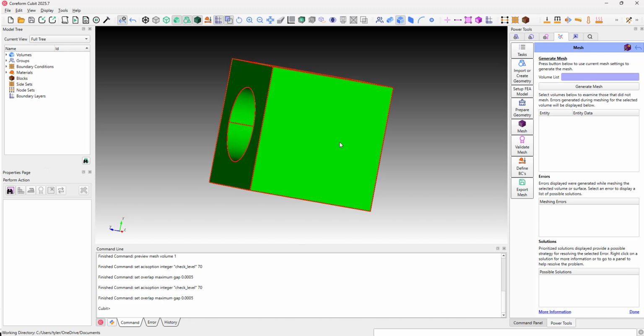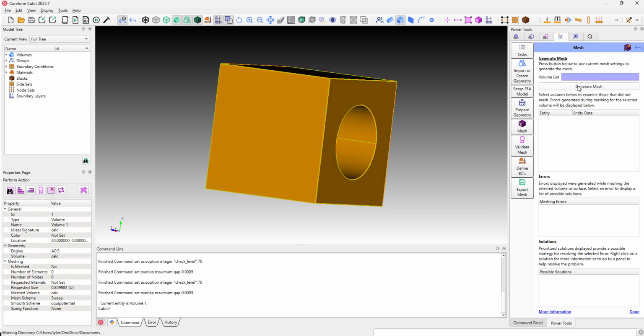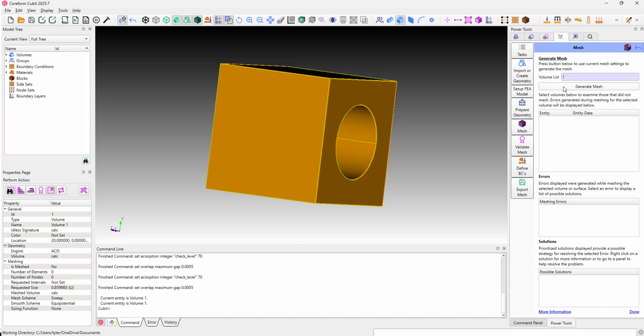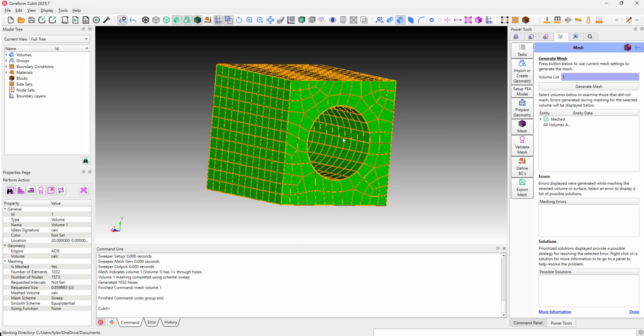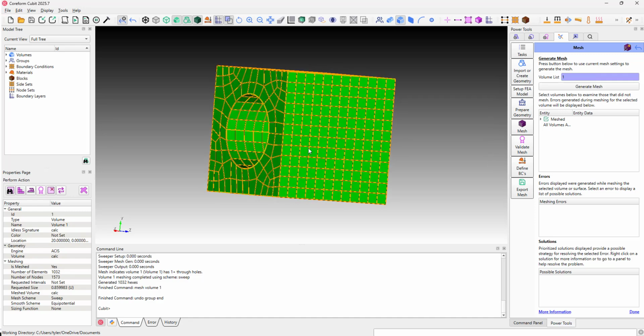So we'll go down here, click Done, so we'll mesh the geometry. You can select the volume by clicking on it, like this. We'll make sure that's highlighted. Then select it like this. Generate mesh. Congrats, you just generated your first mesh.